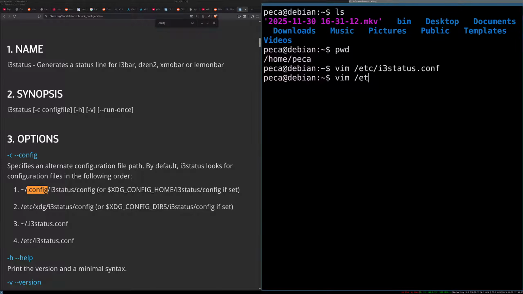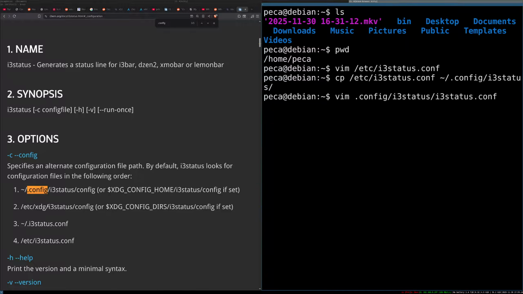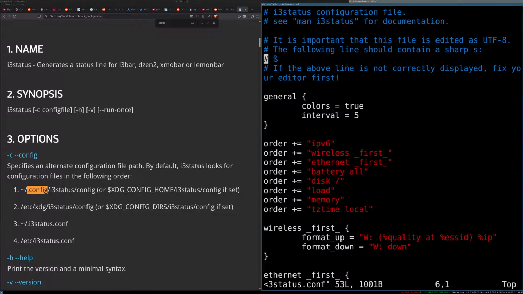Okay, we have it here. Do we have the other one? etc xdg i3status, i3status. I'm pressing tab for auto completion, but nothing happens. So that's the one. We will copy it into home config i3status. And let's change it. Okay, now we can change it.